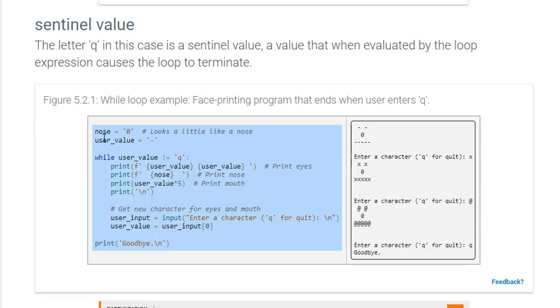The nose, however, if you look here, is always set to the 0. So the nose is always going to be a 0. And the user value initially we're setting to just that dash. Okay, so you can see the eyes and the mouth are made of dashes. After that, we're going to allow the user to enter the type of character, for example, X's, the @ signs, and if the user enters the Q, it will exit the program.